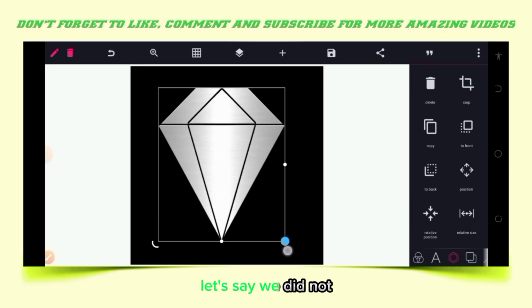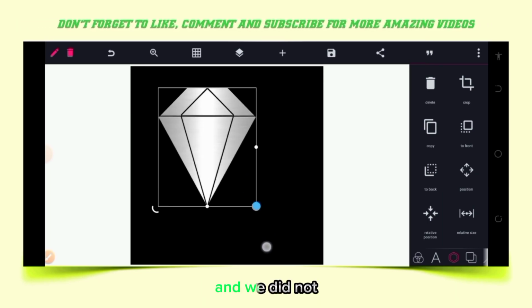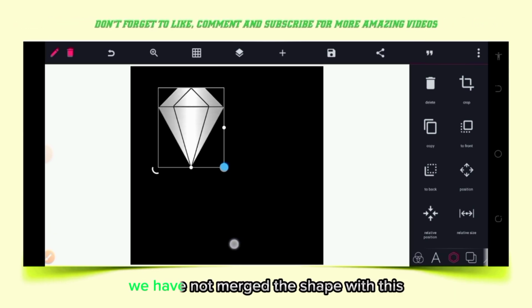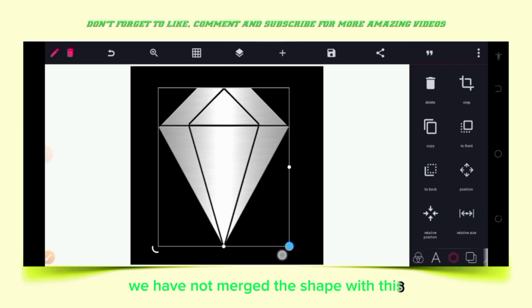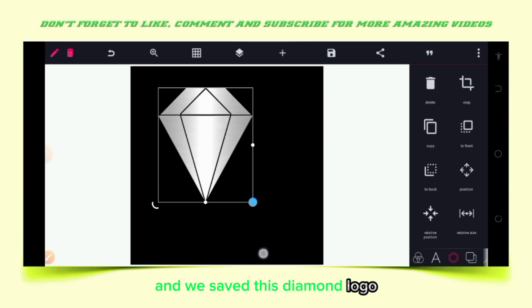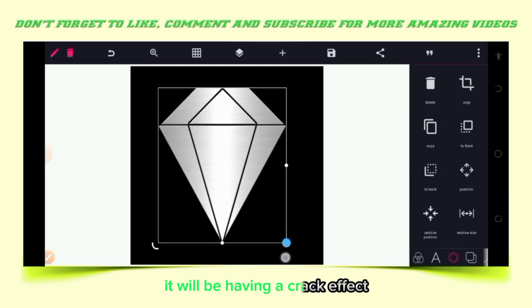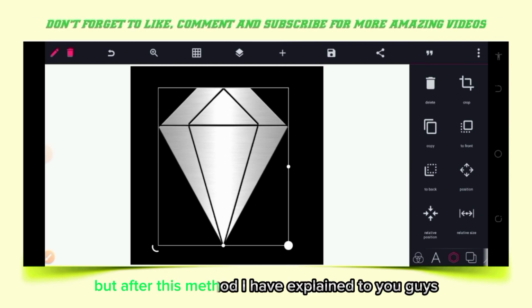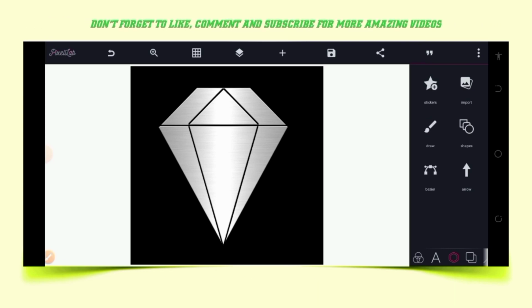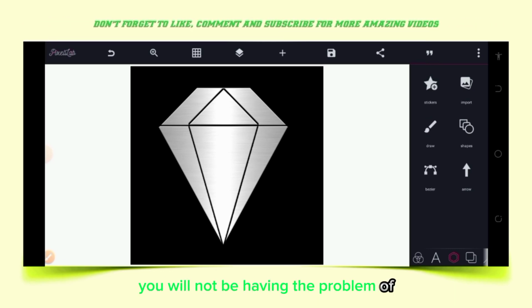Let's say we have not merged the shape with this and we save this diamond logo, it will have a crack effect. But after this method I've explained to you, you will not have the problem of crack effect on your design.